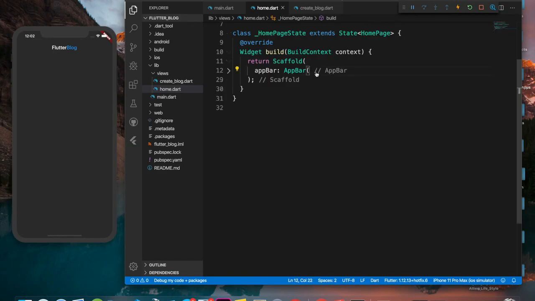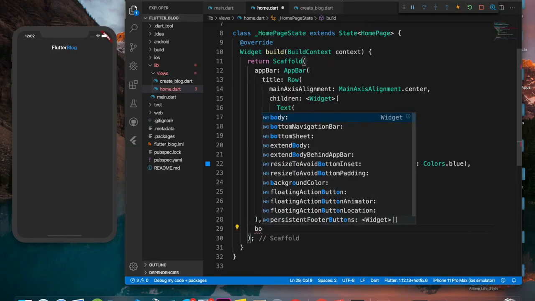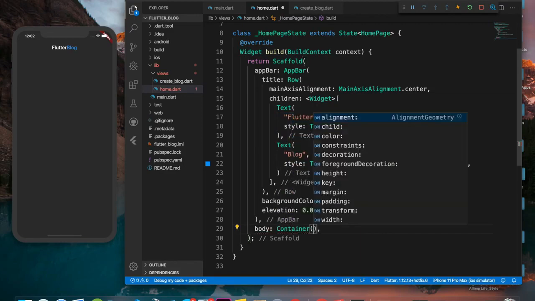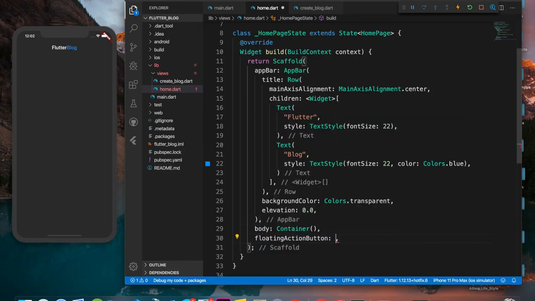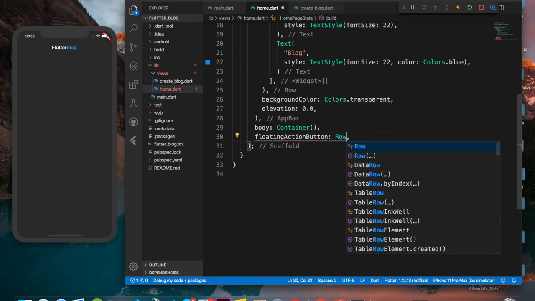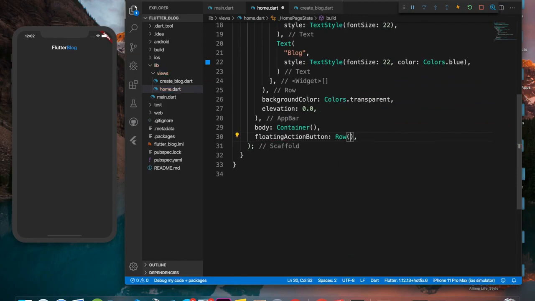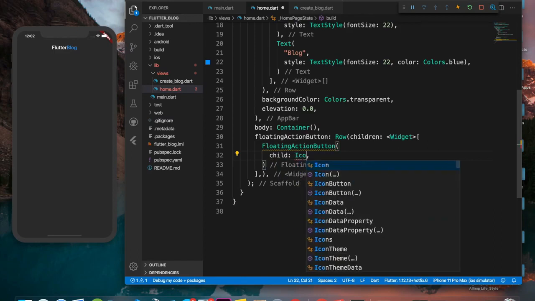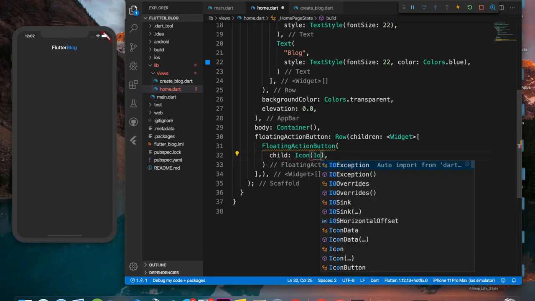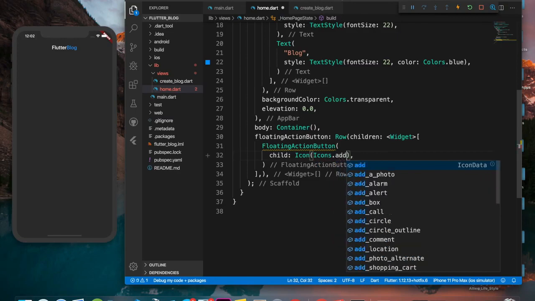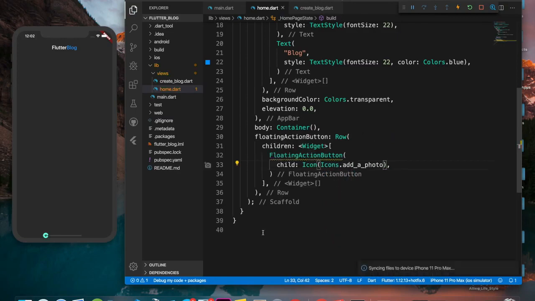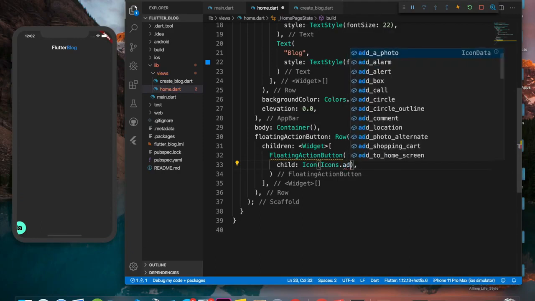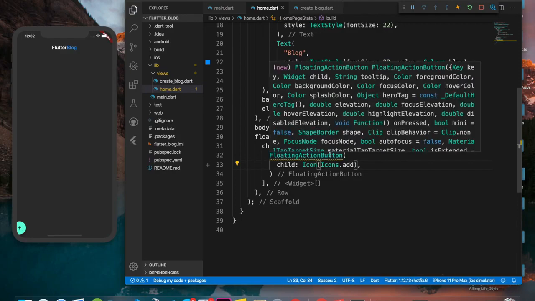Now we need a floating action button. Okay, body, let me just have a container over here for now, and a floating action button over here. Similarly, for floating action button, this is what I did. Okay, I created a row, and in that we can just create a floating action button which will have a child of icon, and that icon is going to be icons dot add a photo. Now you can see it's quite at the corner, so let me have it add only. I think that's what we used in the last one.